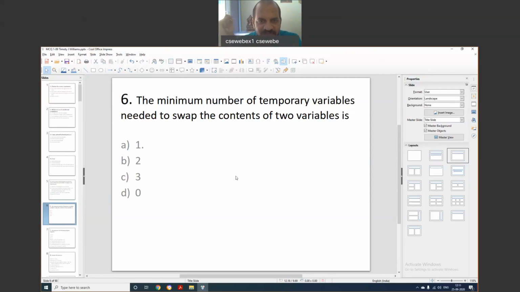You write A is equal to A plus B, followed by B is equal to A minus B, followed by A is equal to A minus B. You write these statements, and the values will be exchanged. Not only this, even with the division operation we can do it. Even with the exclusive OR operation, bitwise operators, we can do it. So in 3 ways we can do it. So an extra variable is not required. D is the right answer. To exchange two variables' values, an extra variable is not required.